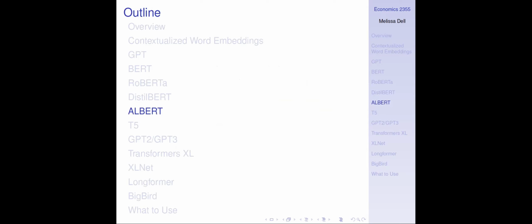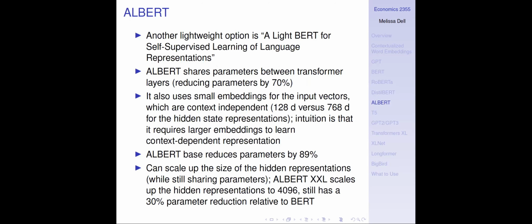There's actually a more recent lightweight option, which I think is probably even better, which is ALBERT, which stands for A Lite BERT. ALBERT shares parameters between the transformer layers. If you remember, when we talked about the transformer last class, it has these multiple layers, and even though they have the same architecture, they each have their own parameters. And so ALBERT reduces the number of parameters by 70% by making those layers share parameters as you pass through those 12 layers of BERT.